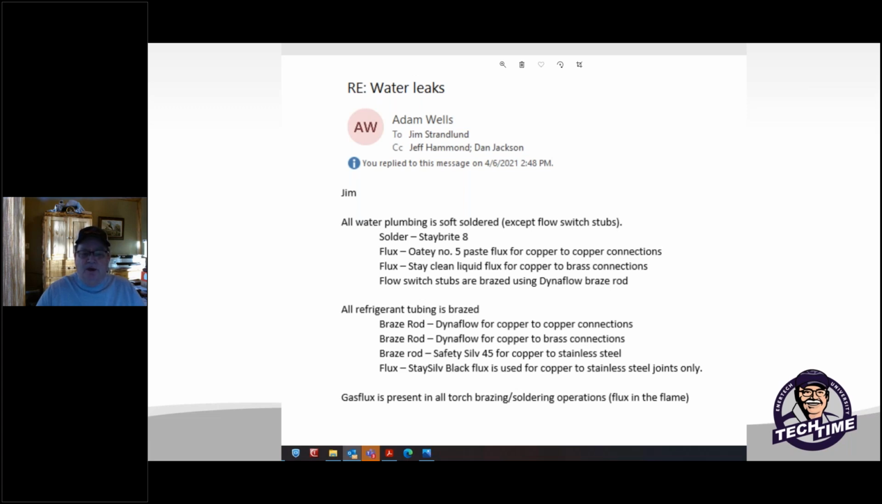Braze rod, Dynaflow, for copper to copper and copper to brass connections. Brazing rod, Safety Silv 45, for copper to stainless steel. And then they use a flux called Stay Silv Black Flux. Stay Silv also makes one with a white flux that works as well. The black works a little bit better on higher temperature soldering projects, so either one will work. Which is kind of interesting, as I didn't know, Intertech actually has a flux inside their flame. So they've gone double duty to make sure all our welds are good and clean.